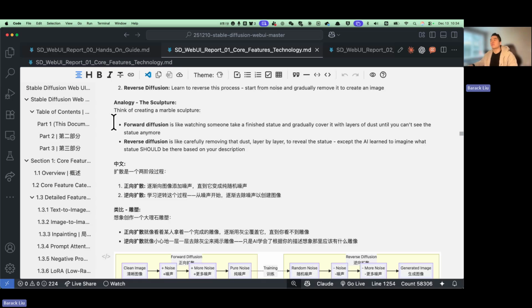Think of creating a marble sculpture. Forward diffusion is like watching someone take a finished statue and gradually cover it with layers of dust until you can't see the statue anymore. Reverse diffusion is like carefully removing the dust, layer by layer, and revealing the statue, except the AI learned to imagine what statue should be there based on your description.